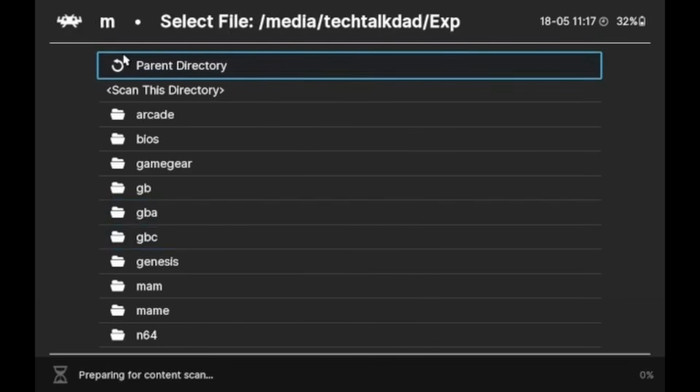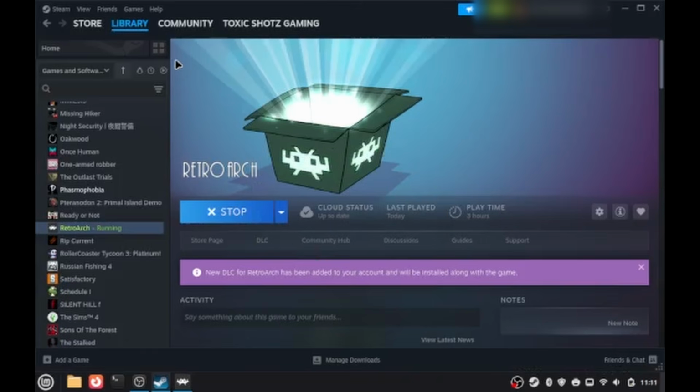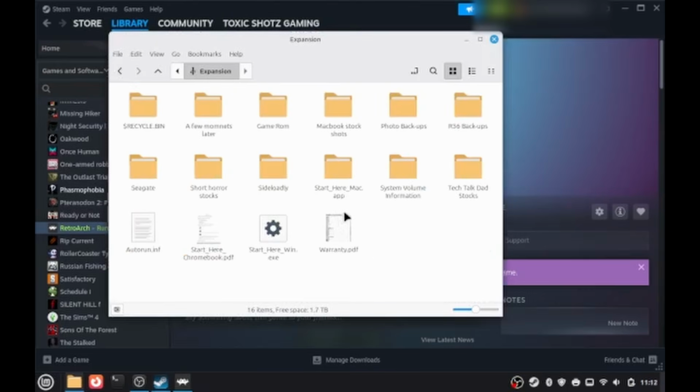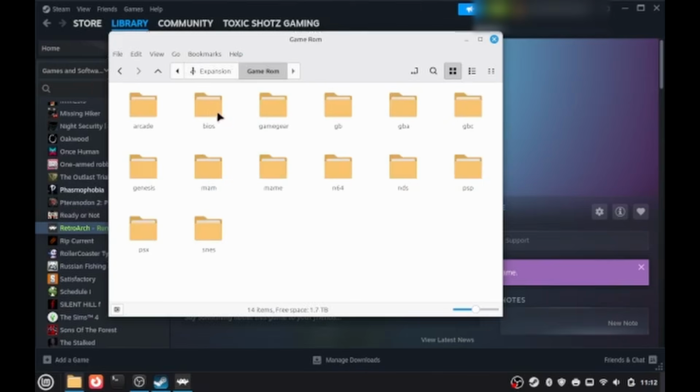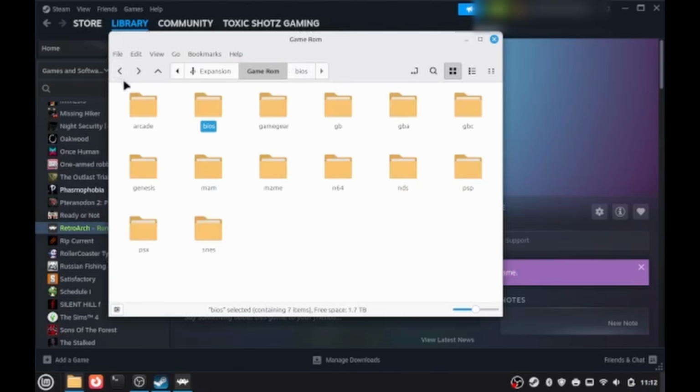So next up is BIOS files. Before we can play any games, we are going to need the BIOSes. So come back out to Steam and the main page, and you're going to want to go to where your game ROMs are saved on your drive and hopefully your BIOS files. You're going to need all the BIOS files, for example, like for PlayStation, and you are going to need to move these into the correct places.